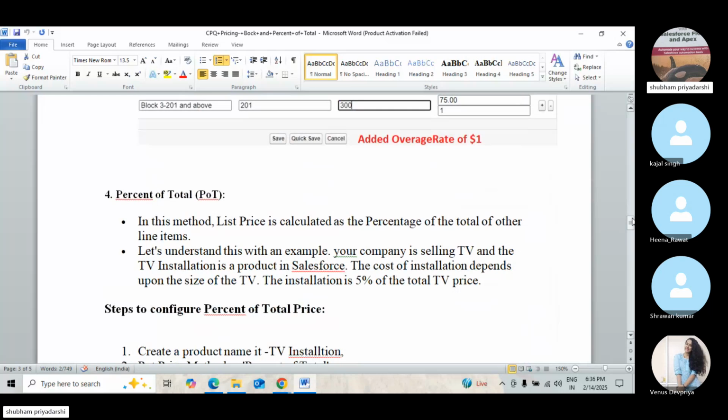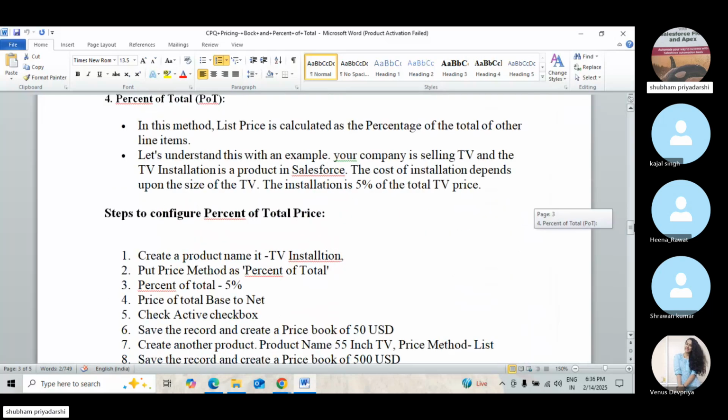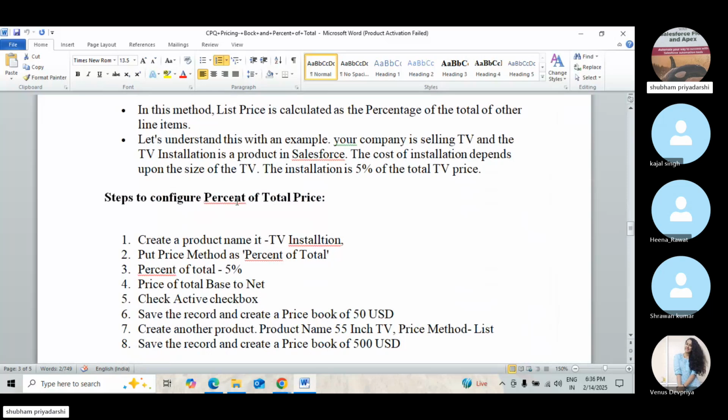Your company is selling TVs, and TV installation is a product in Salesforce. The cost of installation depends upon the size of the TV. The installation is 5% of the total TV price. Like one time, let's suppose you want to install the Wi-Fi, the installation charge is applicable one time, right? So every time you do not have to give the installation charges. To configure percent of total price, create a product named TV installation, put the pricing method as percent of total, and percentage of total is 5%, price of total basis net, and let's create this product and try to understand the scenario.